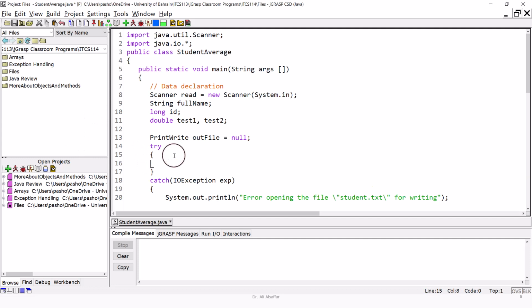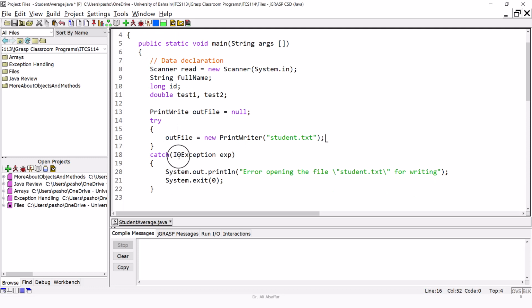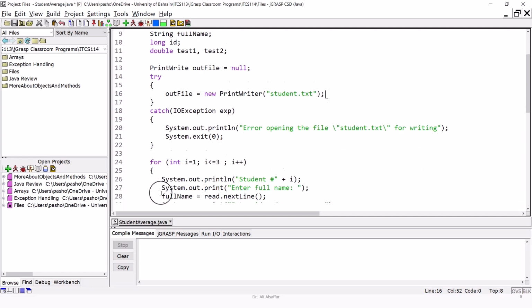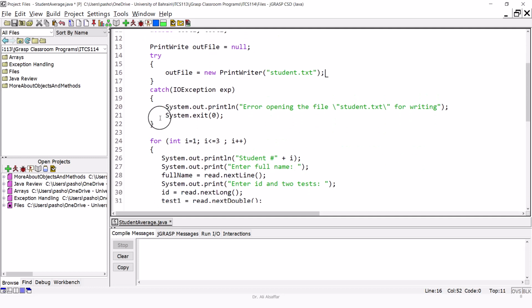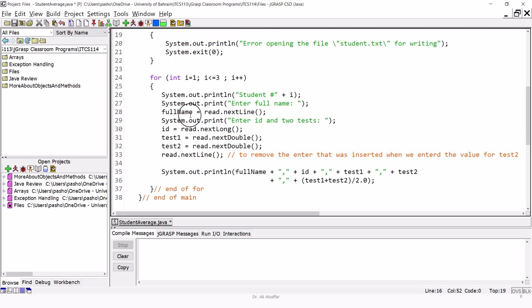Inside the try, we open the file, so we create an object of type printWriter stream. So we write the name of the output stream, out file, equal new print writer, and we supply the file name as an input parameter to the constructor. So it is student.txt. Now if the opening is successful, then the catch block will be skipped. Otherwise, an exception will be raised, which is an input-output exception, and a message will be displayed and the program is stopped.